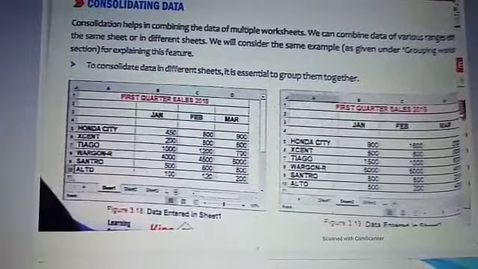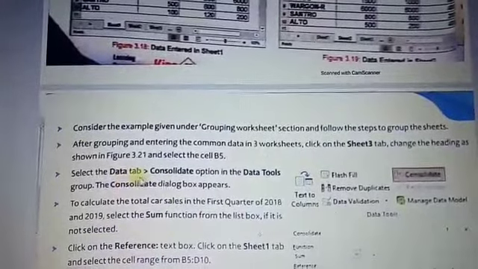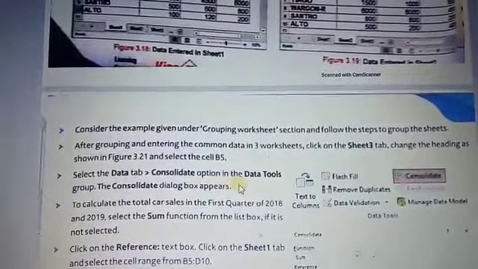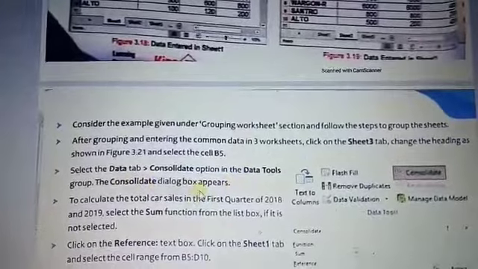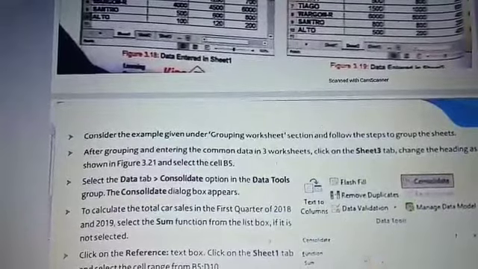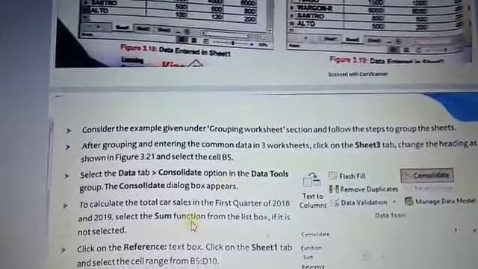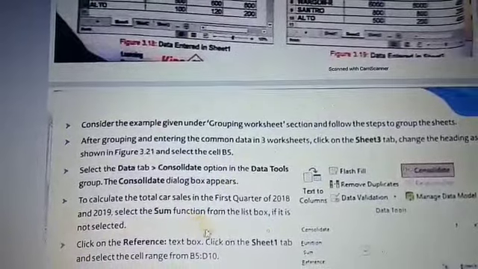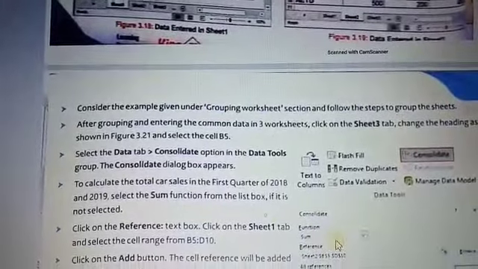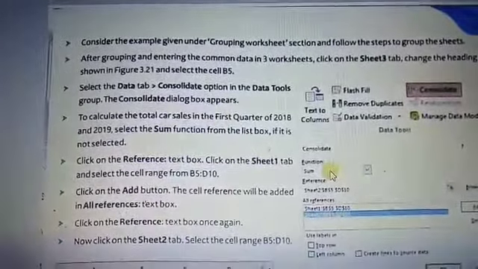How can we apply the consolidation process? Here are the simple steps. At first, click on the Data tab. There is the Consolidate option. When you click the Consolidate option in the Data tab, a Consolidate dialog box appears. In this dialog box, check whether a function is available. If it is not available, select from the drop down list and click on Sum function.